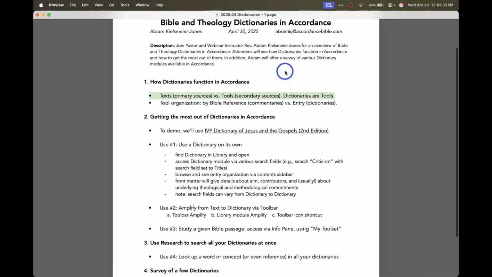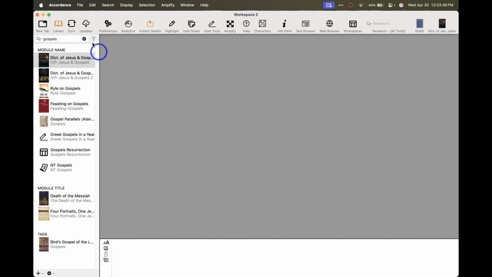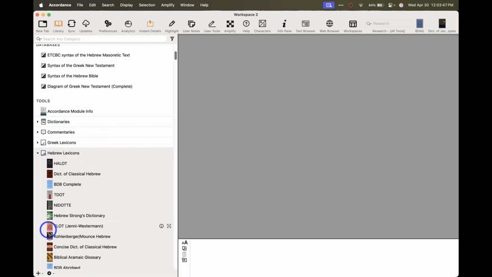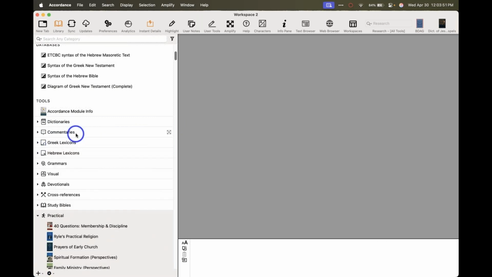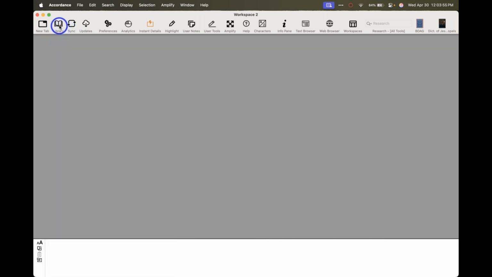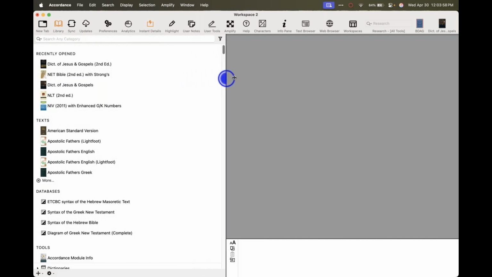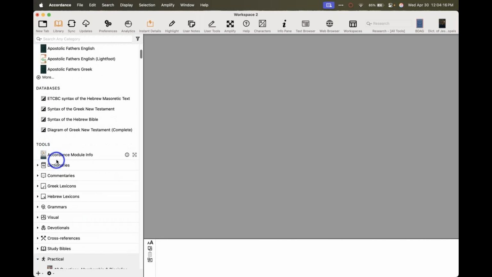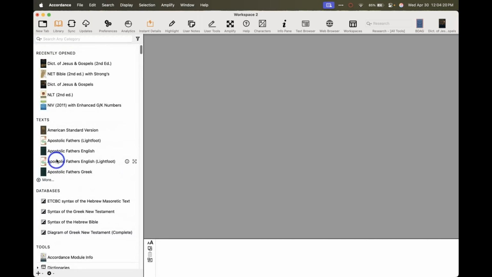We begin by noting that in Accordance, there are texts and tools. You can see this in the library in its organization. Let me open up my library panel here. Broadly speaking, when you open up your library, which you can do at the toolbar here, and you may know, or maybe you don't, but you can drag this edge to see more or less of your library. This is where we'll open our modules. You've got recently opened up here, and then you've got texts, and then databases, which we won't talk about today, and then tools. And there's more as you scroll down, but broadly speaking, you can think about texts in Accordance, and you can think about tools in Accordance.